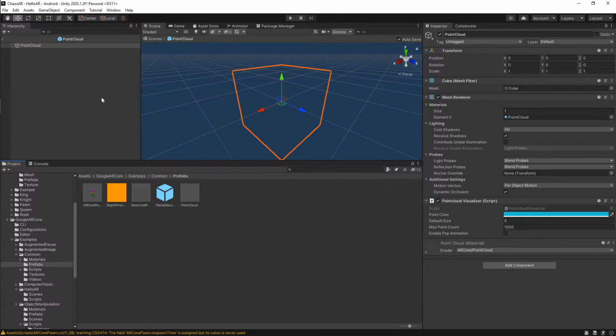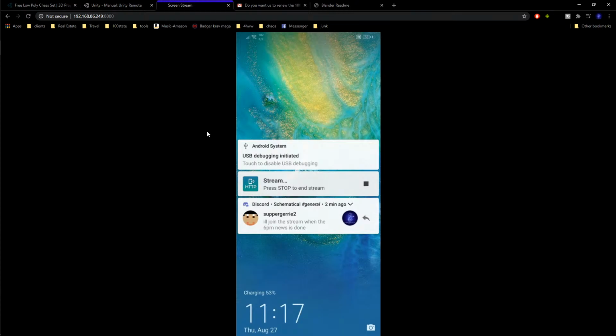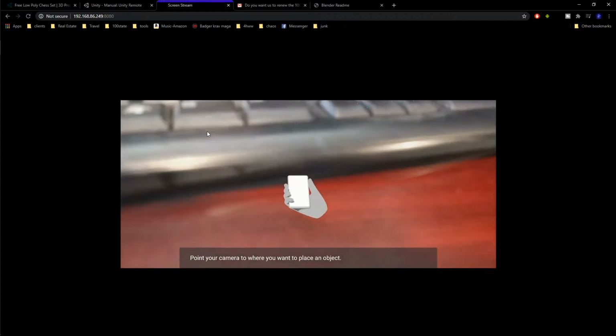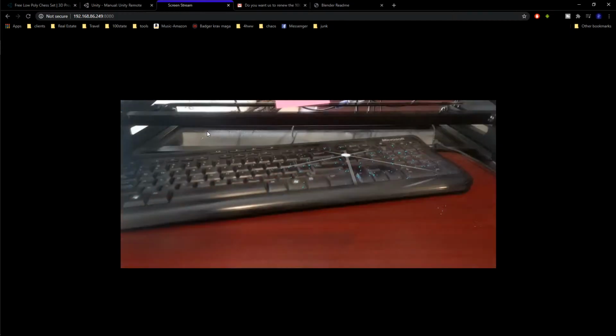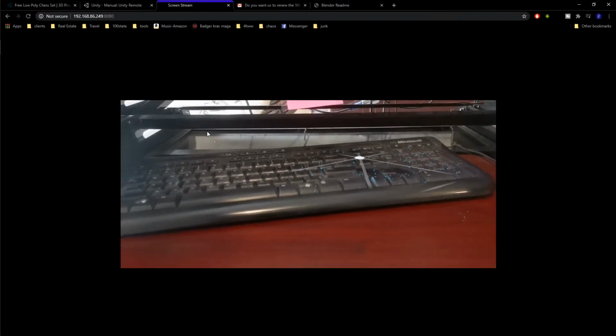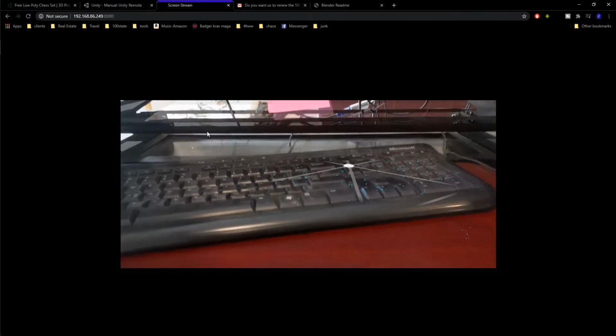Anybody got any questions while I'm doing this, by the way? I am always happy to answer questions. We're building, and while that's building, I'll pop open the phone. And it should automatically restart when it's done. Just go. It thinks I'm much closer to that object than I am.